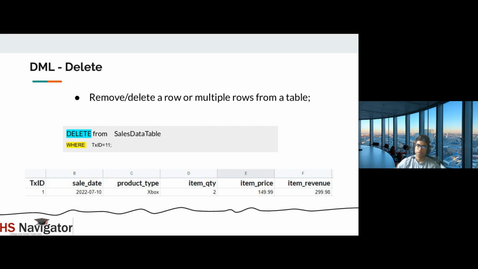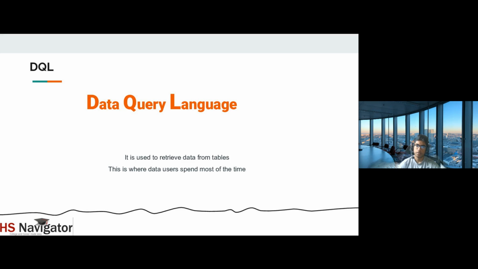So as you can see now, because we have selected all rows with text ID equal to 11 to be deleted, our text ID 11 row is deleted, and now we only have the row with text ID equal to 1. Now we'll be looking at DQL, data query language. It is used to retrieve data from tables, and this is where users spend a majority of their time.